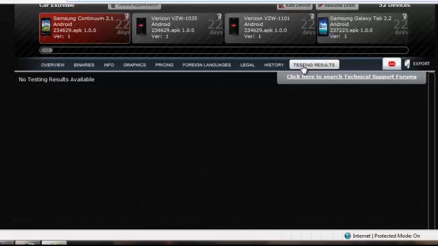The testing results will only show information if the application actually failed testing. So in this case it did not fail, but if it had, the results would be shown right here, so you could see right in with the application metadata exactly what was the issue.